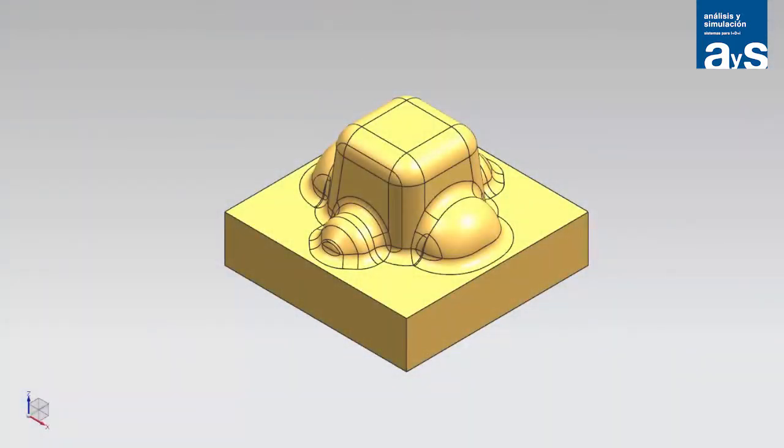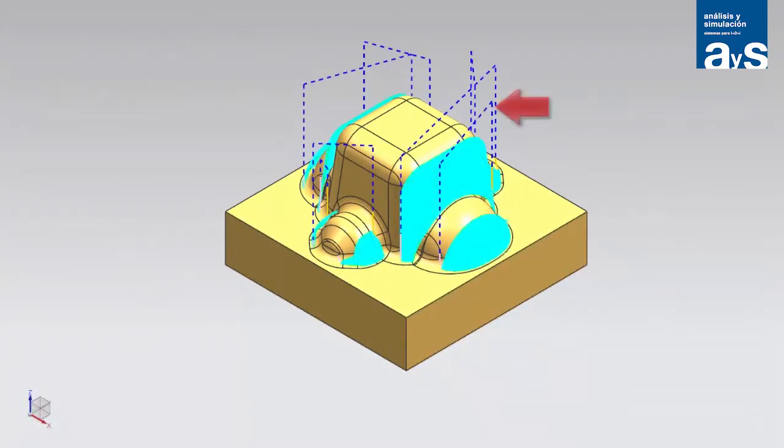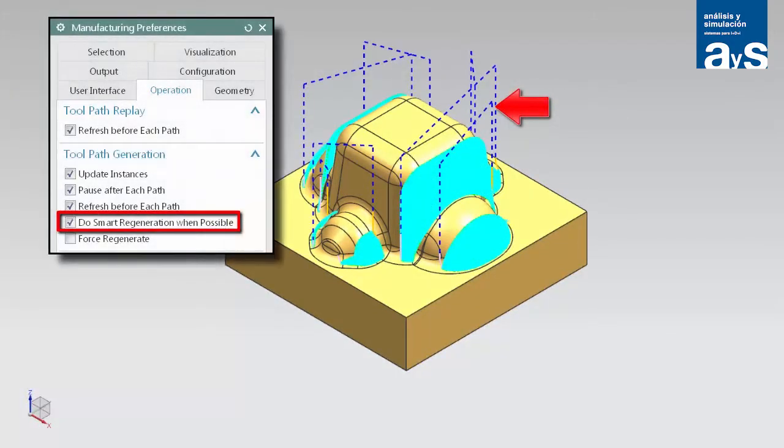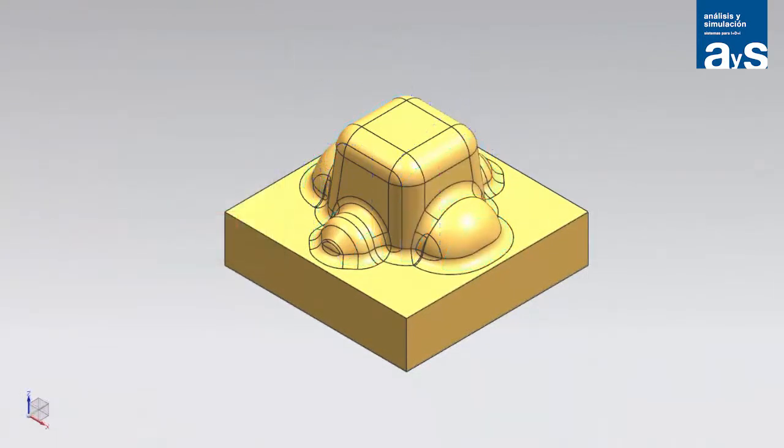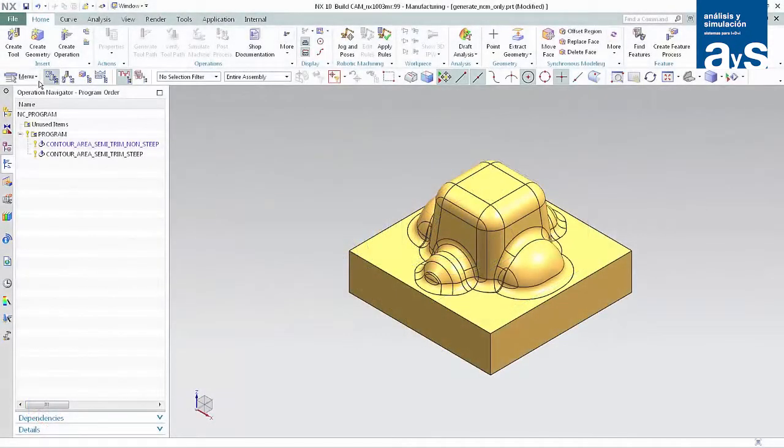Welcome to another in the series of demonstrations designed to get you quickly up to speed with what's new in NX10. This video will demonstrate how you can now regenerate only non-cutting moves when only non-cutting move parameters have been changed. This can result in significant savings in toolpath processing time. We'll begin by looking at the new manufacturing preference that determines whether or not non-cutting moves are regenerated.